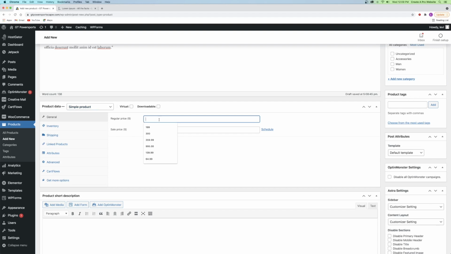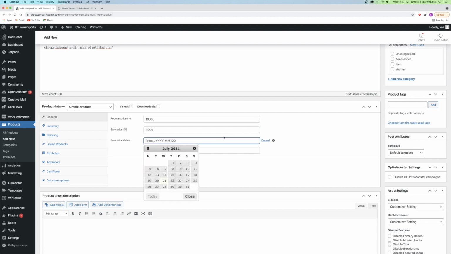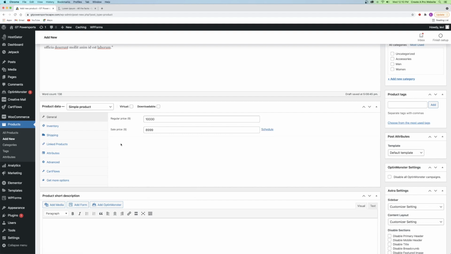So I'll set this to something like 10,000. And then let's just say that it's on sale for $8,999, something like that. Okay. So now that we've set the regular price and the sale price, you'll see that the regular price will be displayed and it'll have a slash through it, and then they'll have the sale price right next to it, just saying that it's on sale. If you don't want your product to be on sale, you can just clear out this number and the 10,000 will show. You can also schedule your sale price by clicking right here, and you can choose what dates. So from this day to this day, and it's pretty easy, you just select it on a calendar. But I'm gonna go ahead and select cancel.